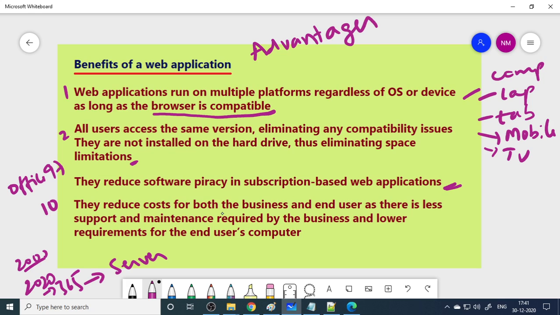The next one is reduced cost, for both business and end user, as less support and maintenance is required by the business and there is a lower requirement for end user computers. If you want to install software, for example, assume in your system you need to install Python, XAMPP, and the SQL connector. If you know all these things, well and good, you can go about it. But if you don't know, then a technical person who knows all these things is required.